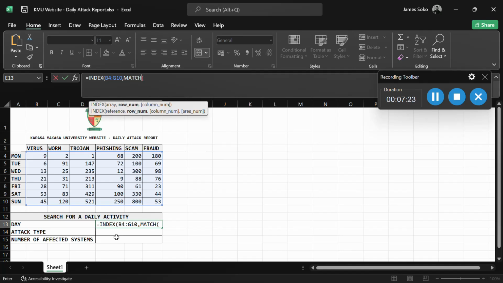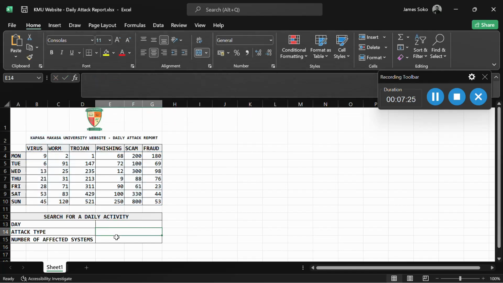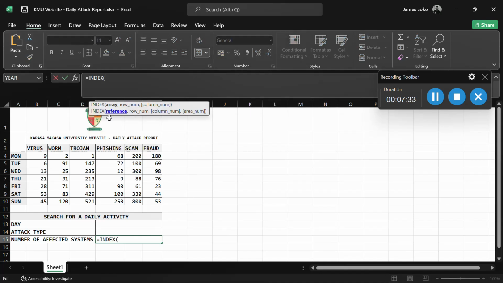Oh, by the way, I'm writing the formula in the wrong cell. Let's start afresh. We're supposed to get the results from here. So I'll say index, I'll just repeat that. The array is this. Then we are saying we are not sure of the row number, so I'll just use match. Now for the lookup value, since we are targeting the days, we'll get the user to enter the days here. So that's our lookup value. If a user types Monday, we'll give the results for Monday, Tuesday results for Tuesday, and so on.